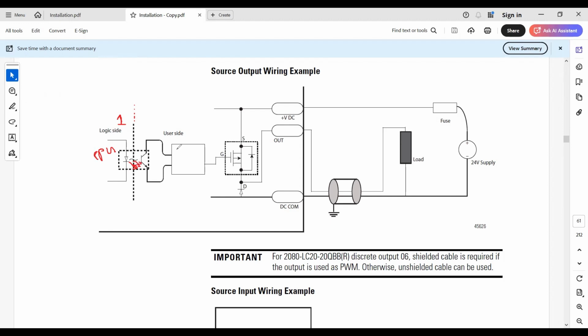So this transistor will be on, that will turn on this MOSFET. So the positive current coming through this line will go through this MOSFET, through the output, through this line, and energize your load and return back to your negative side. So this is how your current path is completed.